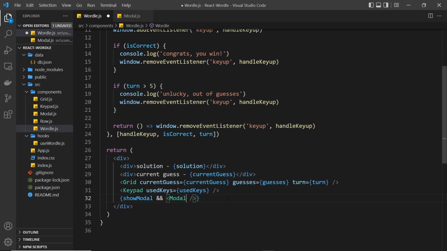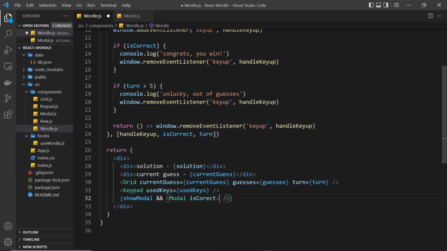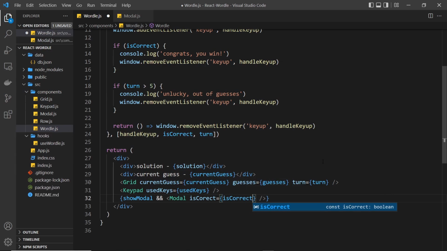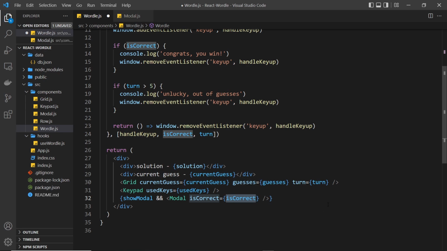Now there's a few props we want to pass into the modal. The first one is going to be isCorrect. So we set that to isCorrect. That's so that inside the modal later on, we can detect whether the user has ended the game by guessing correctly. Because if we show the modal when they've run out of turns, this is going to be false. So inside the modal later on, we'll do a check for that prop. If isCorrect is true, then we can output a nice message. Well done. If it's false, then we output a different message.